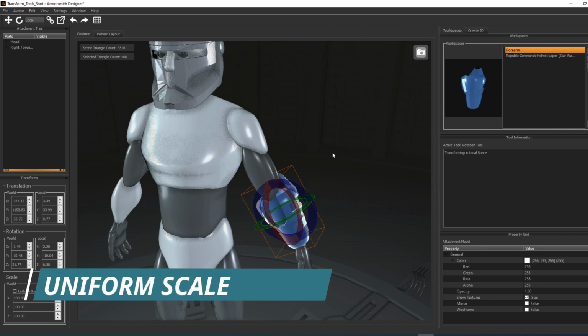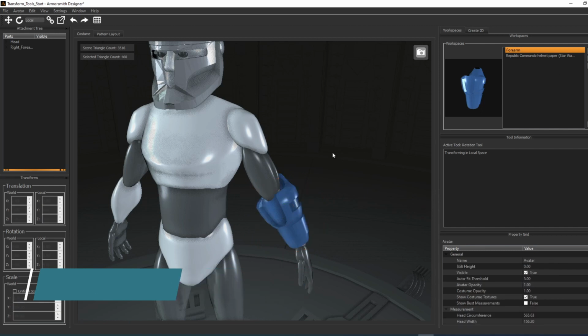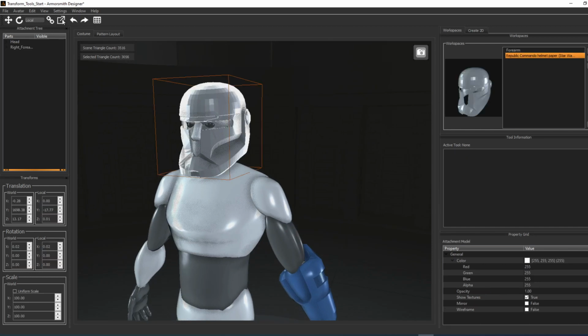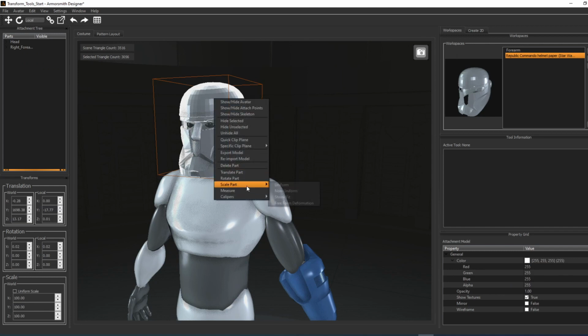Now let's move on to the scale tool. Scale isn't affected by the local or world space. It's essentially always in the local space of the object. To activate the uniform scale, you can use the button on the toolbar, or in the menu bar, Edit, Scale, Uniform. The keyboard shortcut is S, or you can right-click and choose it from the context menu.